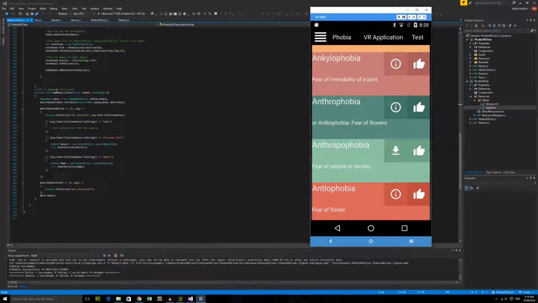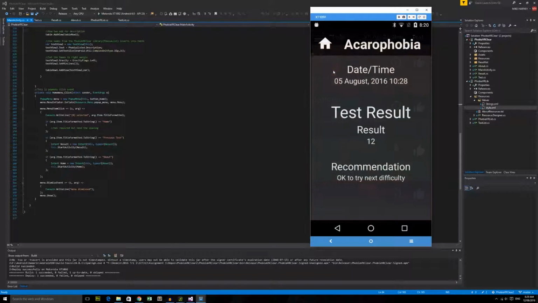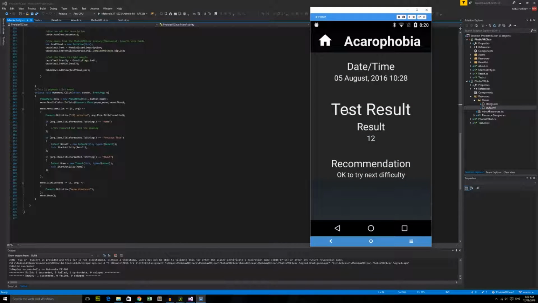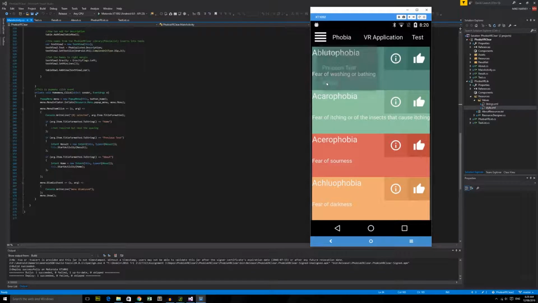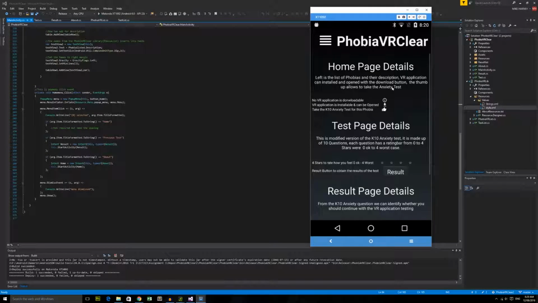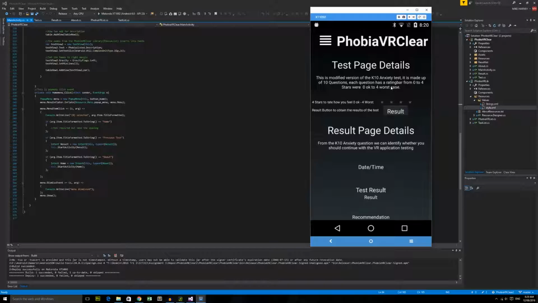And this is the pop-up menu for here. When you click on this, it just brings up the pop-up menu. You can go home, which is this page, or previous test, and it'll bring up information on the previous test you did. So it stores this information from the last time you did it. Or you can do about information, which just shows you each page and what each icon represents.